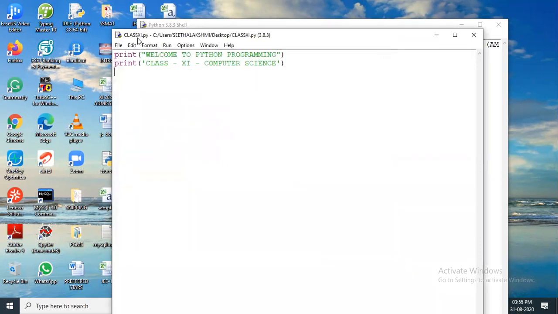You can see this. Before it was Untitled 1, now you can see class 11. So this is the code I wrote. I want the computer to obey the instruction. I want to check it, so I have to run it.